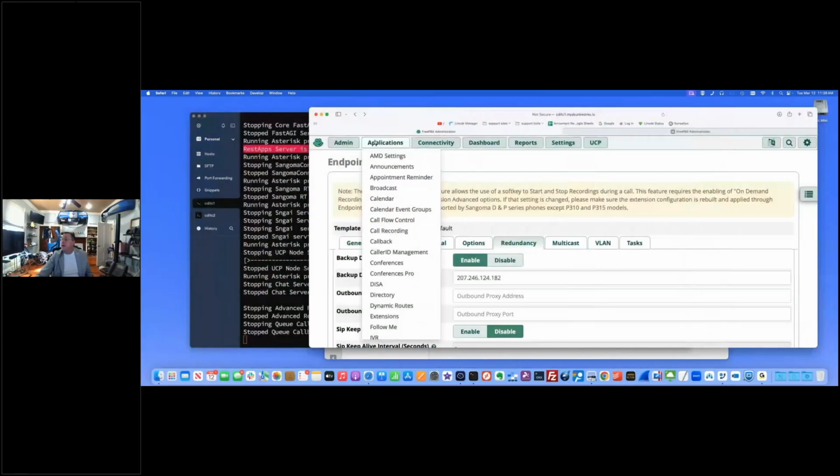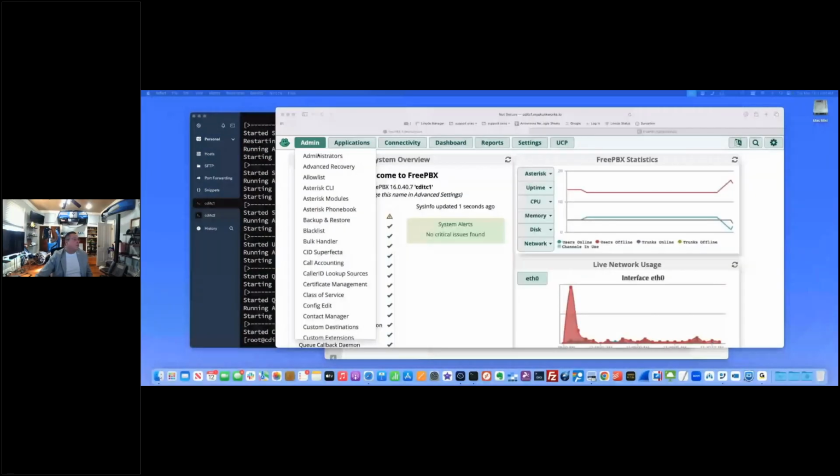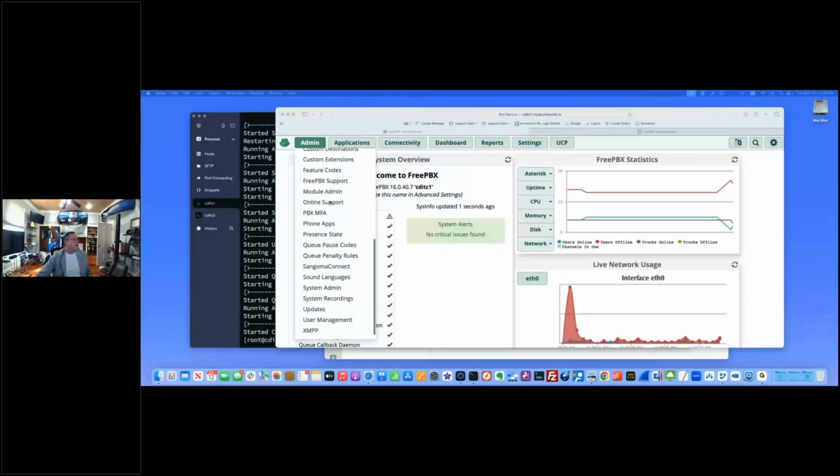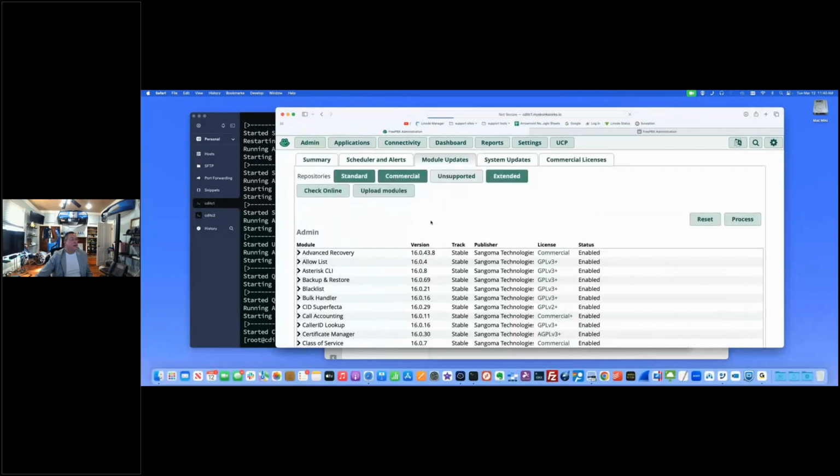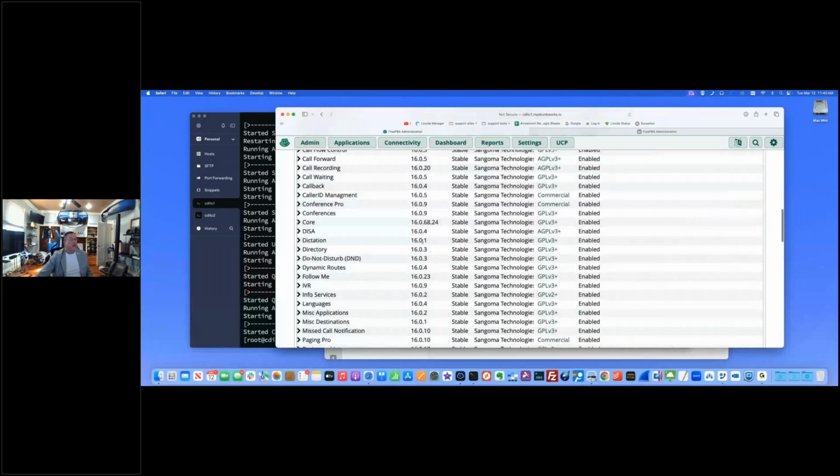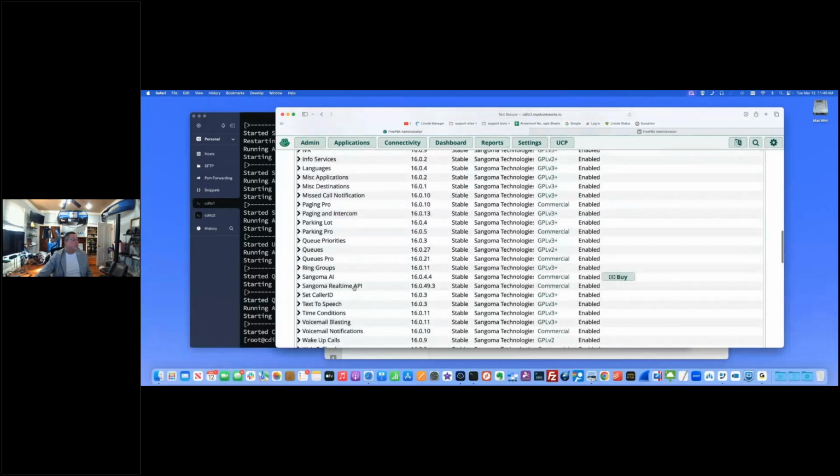I'll share my screen again. Got Asterisk restarted. I don't know if I've got anything that's not installed, but we'll look. Here's an example, Sangoma AI. Not available yet, but it's coming soon. It does some interesting things, but we're not going to cover it today. We will save that for a future webinar.